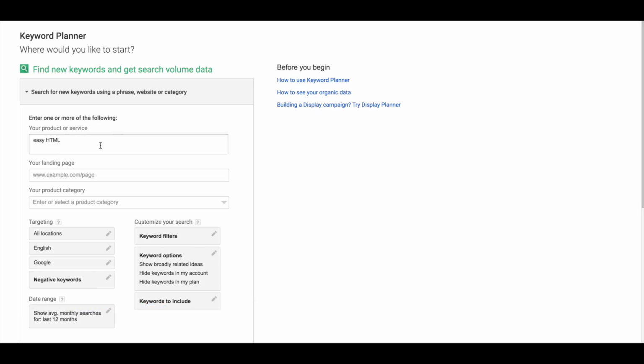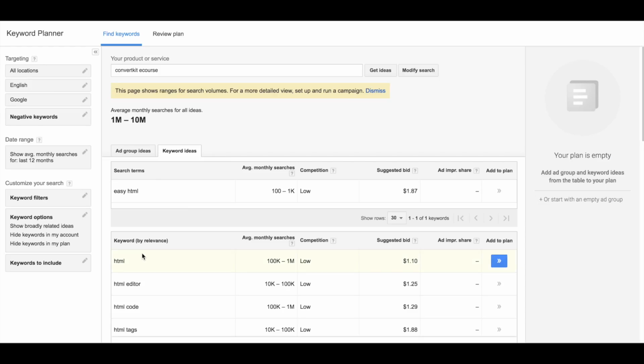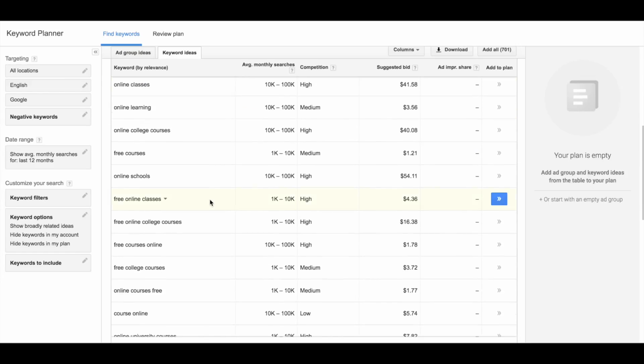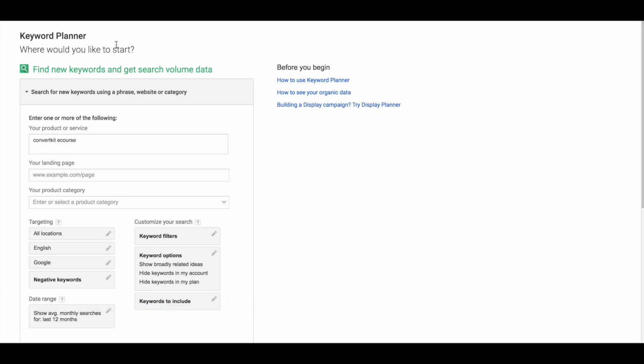So let's go back and use a different example. So let's do ConvertKit e-course. And it's loading. All right. So it's showing me here that it can't tell me how many monthly searches there are per month because that's not a searched enough term and the competition is non-existent as well. But if you'll go to online courses, all of that, you can see this. Now, so let's go back and do just ConvertKit course.